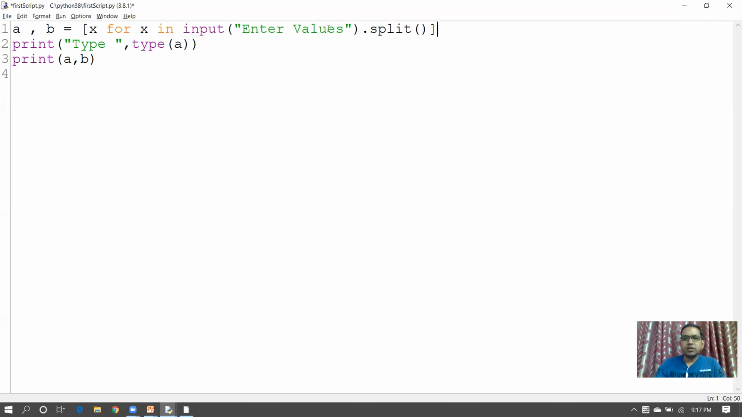So it will split all the values on the basis of space, and for every value it will extract into the x, and that x will be assigned to this x, and those values will be passed to a and b correspondingly. Okay, so now run this code, run the module.